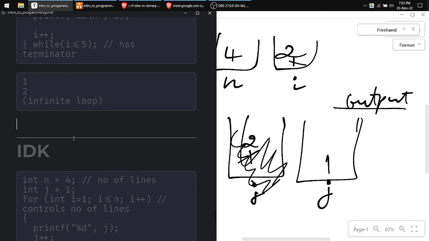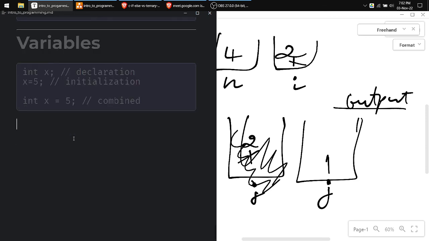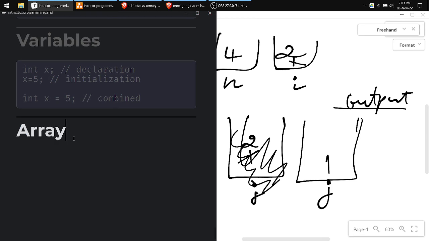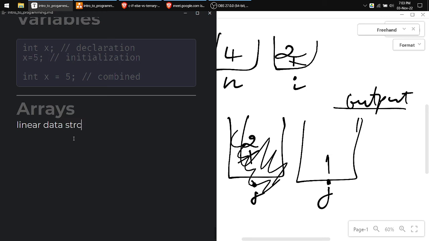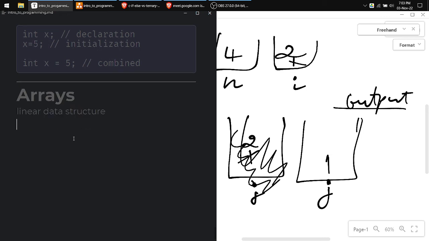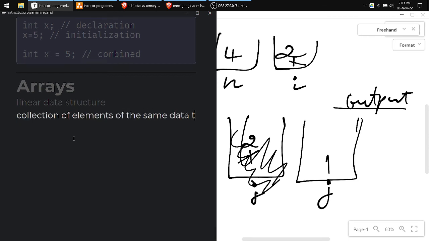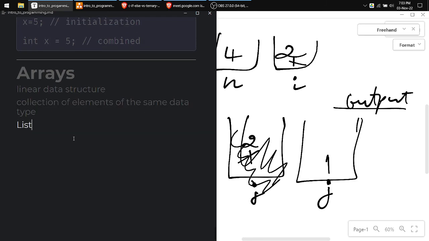Okay. Now we'll go to arrays. Now what is an array? I really like arrays. I love explaining this topic. So what is an array? An array is a linear data structure. A linear data structure. It is a collection of elements of the same data type. In Python you have list.